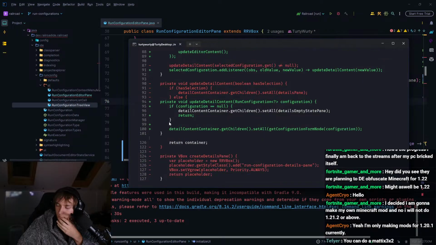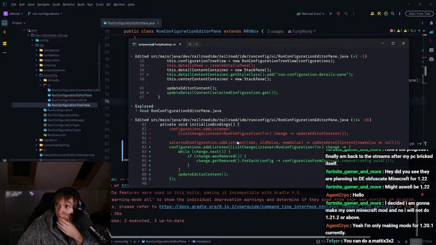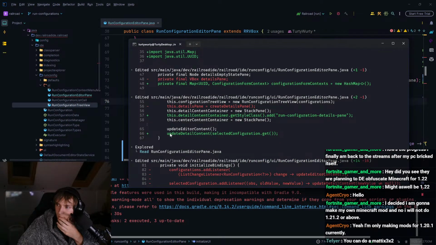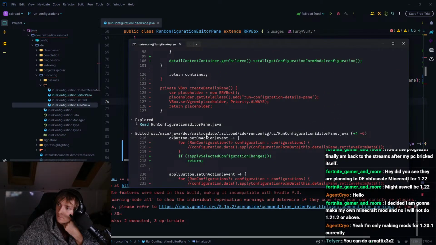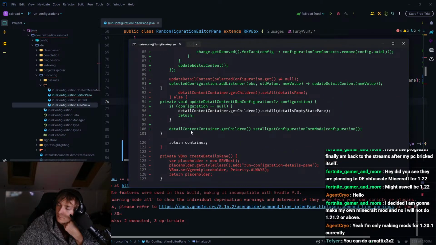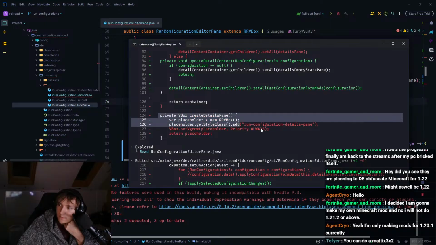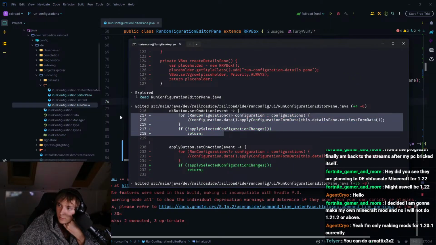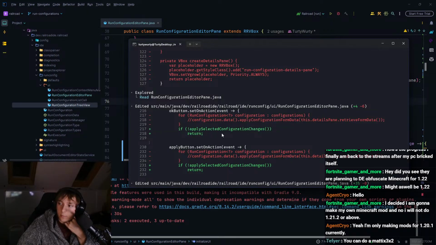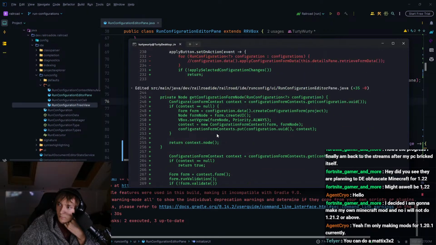What is it doing? Does this look right? Update detail content selected configuration.get. Okay. And then that gets the configuration form node. Okay. Right. Instead of the details pane. And then if it can't apply, then it returns. So that will be what runs the validation, I'm assuming.